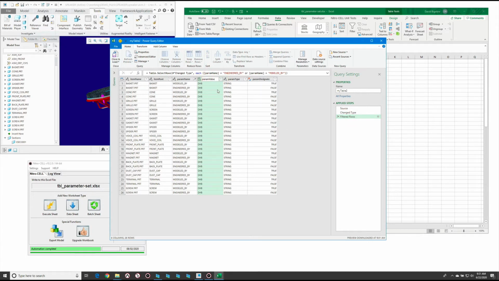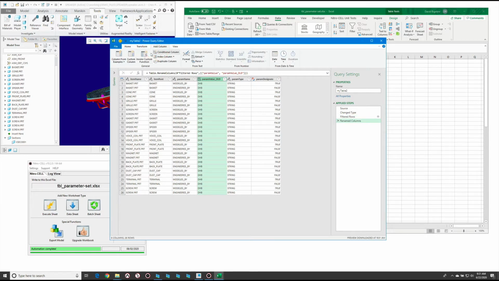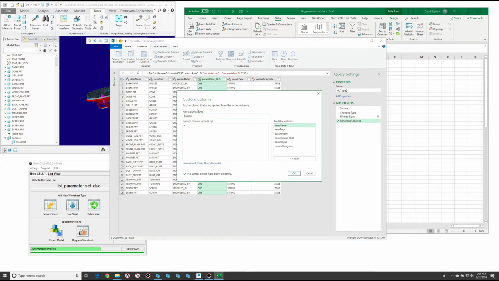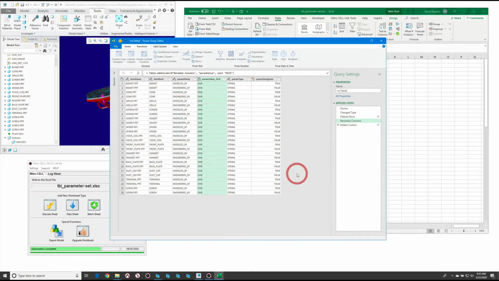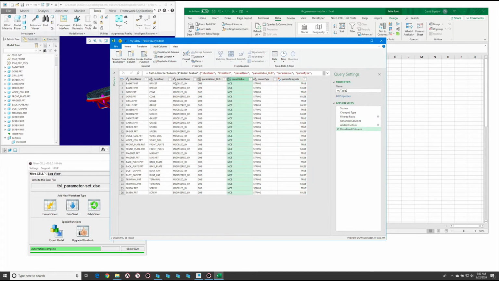And the way to do that is to rename the column to something else like parameter old. And we're going to add in a replacement column for that. And we'll use the same name that was there before, so PARAM value. And we'll say, let's say nice in this case. So once we have this here, NitroCell is going to look for specific columns to work with relative to setting information. So it's looking for item name, parameter name, value, type, and whether it's designated or not.